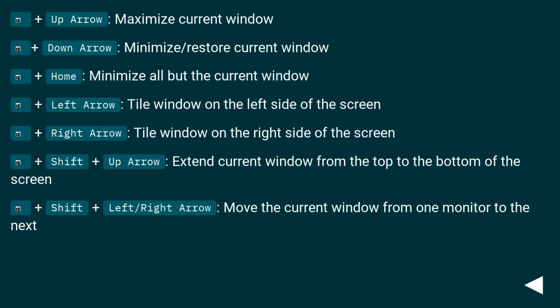Windows key plus up arrow, maximize current window. Windows key plus down arrow, minimize/restore current window. Windows key plus Home, minimize all but the current window. Windows key plus left arrow, tile window on the left side of the screen. Windows key plus right arrow, tile window on the right side of the screen.